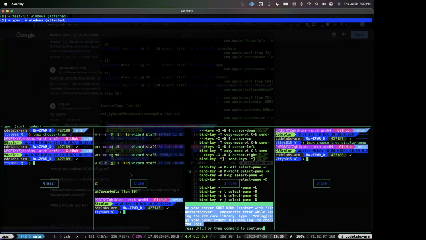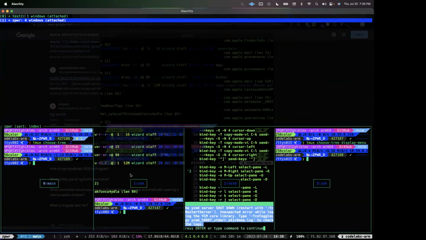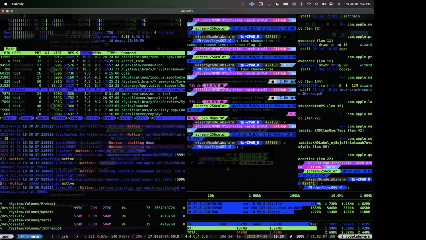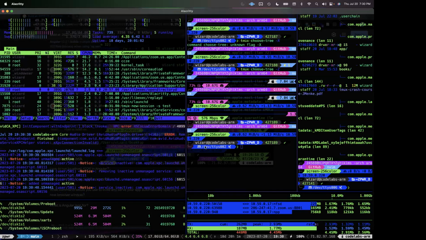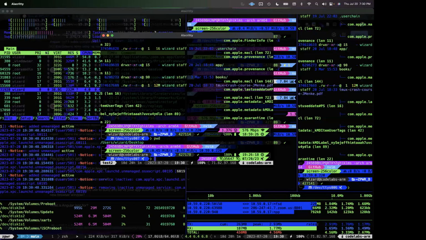When you do prefix S, that's basically just choose-tree. You're just choosing the sessions here. So you could switch sessions, and then you can right arrow or left arrow to open and collapse the session and the windows and stuff like that. So yeah, there's a lot you can do with Tmux.